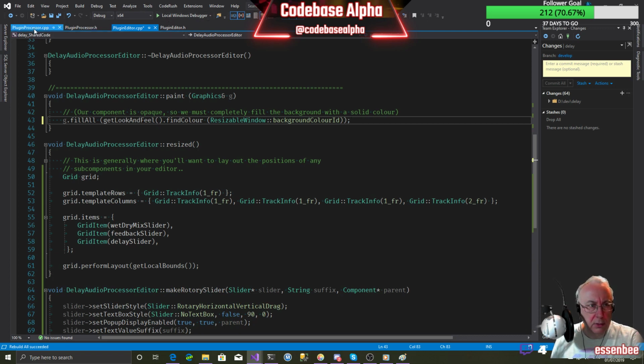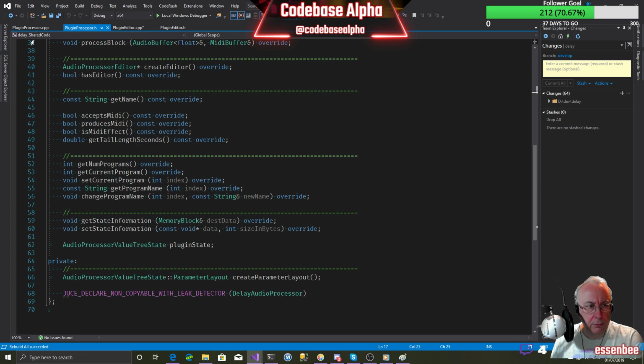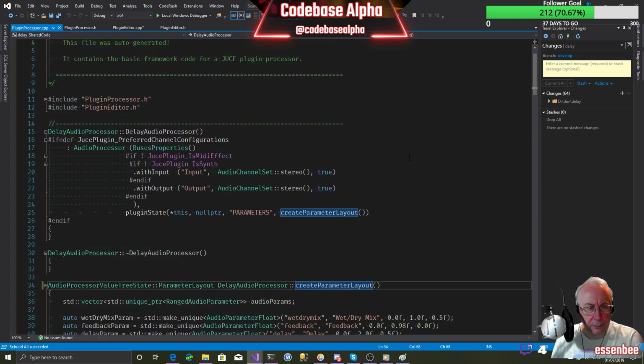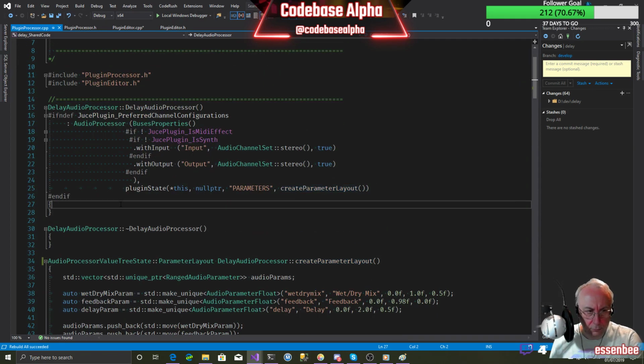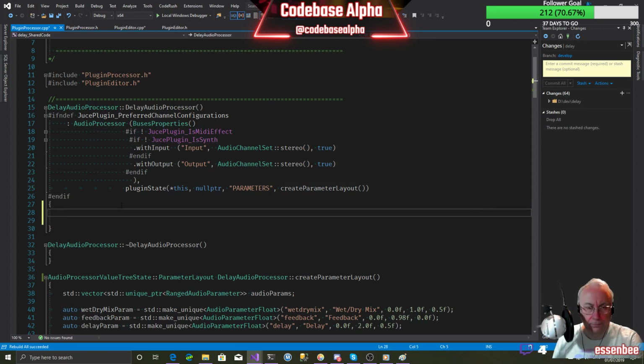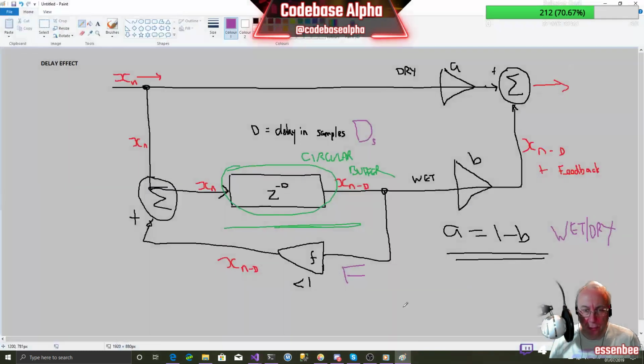So let's go over to our plugin processor. Let's think about what we need. We need to know what the delay time in samples is. If we go back to our drawing, we're going to provide this value, but we need to work out what our delay time in samples is going to be.